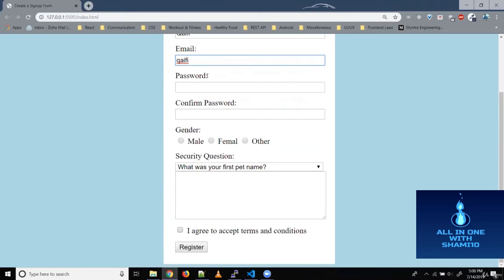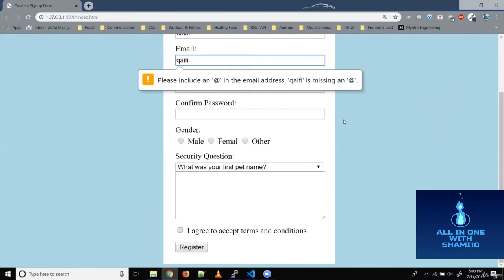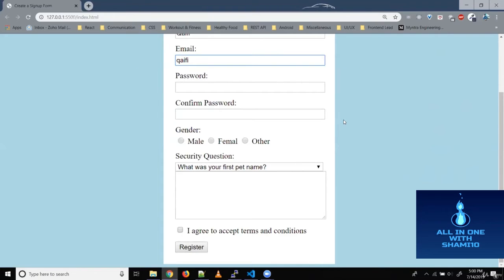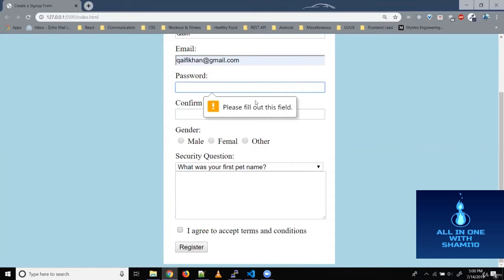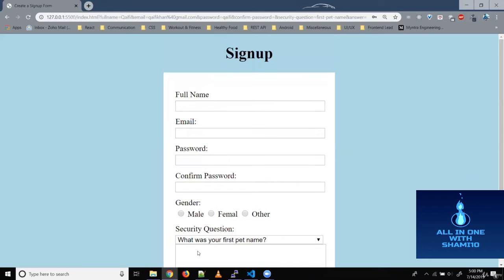If I just input Cafe in the email field and I hit the register button, it gives me this error, please include an @ in the email address. It just validates if this input string is a valid email or not. This happens because we've given the type as email. Now if I put @ something, say @Gmail, I hit the register button, now it asks me for the password. And now if I just click on the register button, it should work.